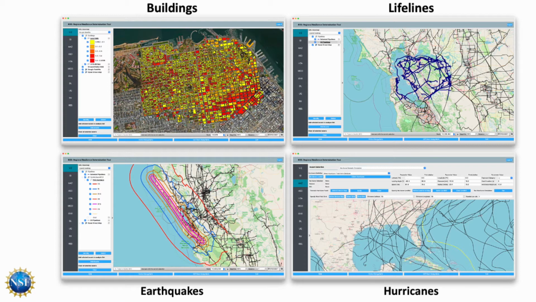Currently, R2D supports the analysis of buildings subjected to earthquake ground shaking and hurricane wind and water hazards. Soon, R2D will support lifeline analysis, including gas pipelines, roadways, and electrical transmission systems.